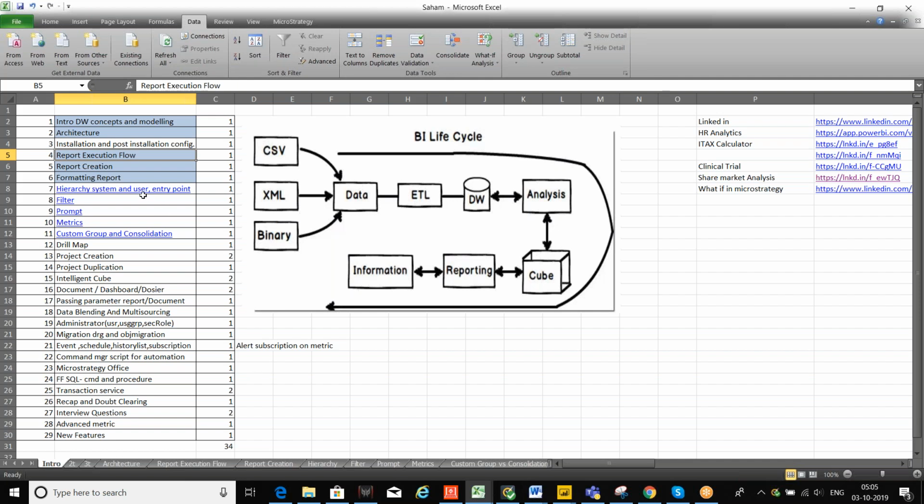So there we'll discuss end to end: if a user clicks on a report, whether that report has a cache or not. If it has a cache, then we can go and check the cache file. If there is no cache, then the report is going to check where the metadata is, whether there is any issue in the metadata, and then a lot of steps are there. We'll discuss the steps here, how a report executes.